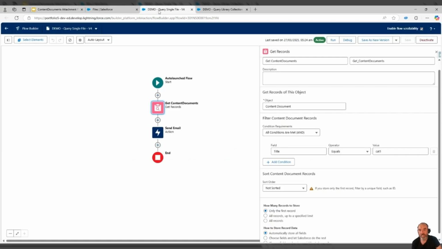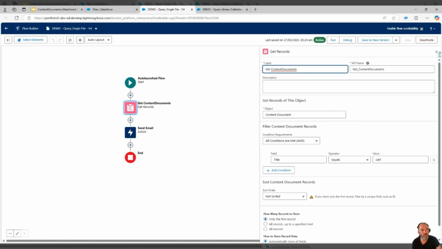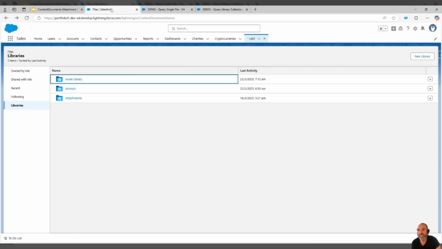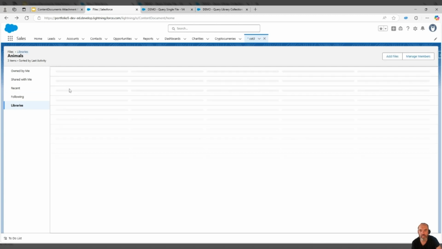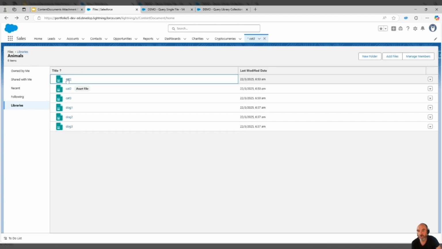So for example, here's my auto launch flow. I would then get the content documents. So if I want to find a file where the title equals cat1, if I'm looking at my files list here in attachments, there is a file called cat1.